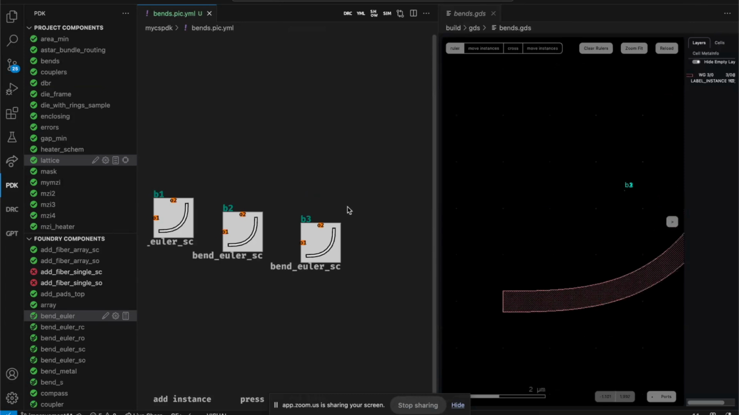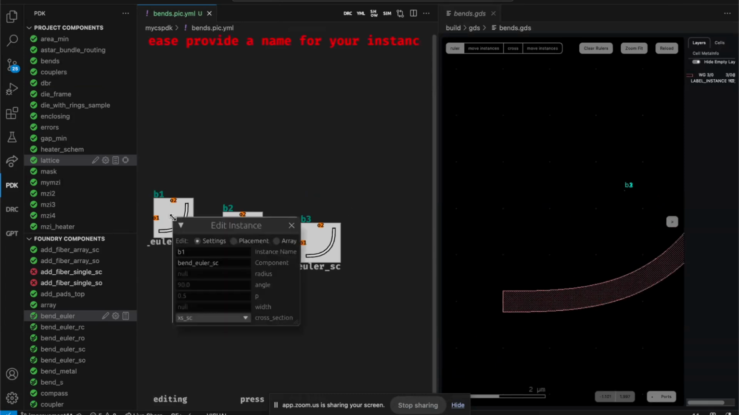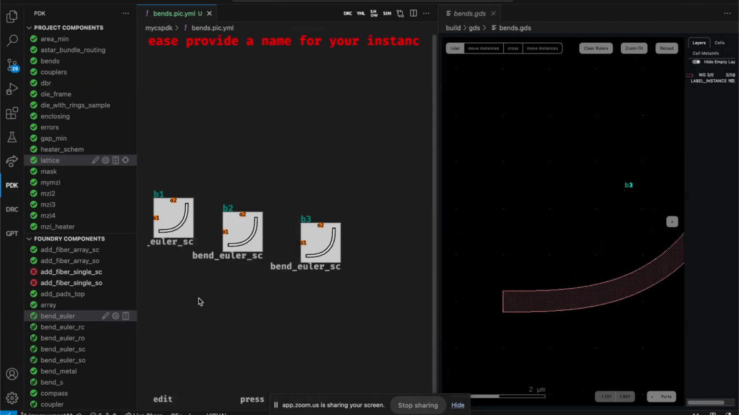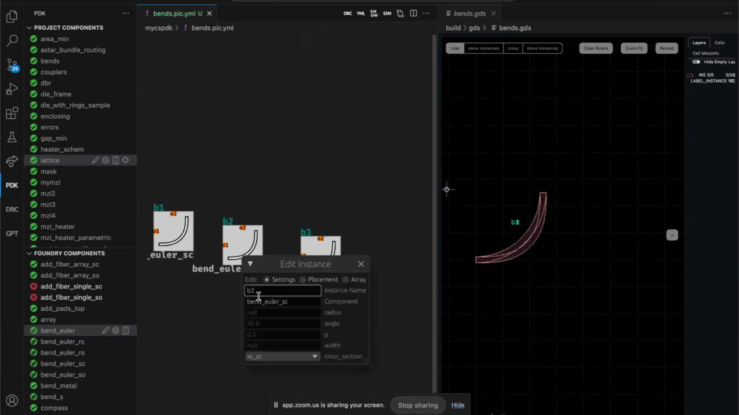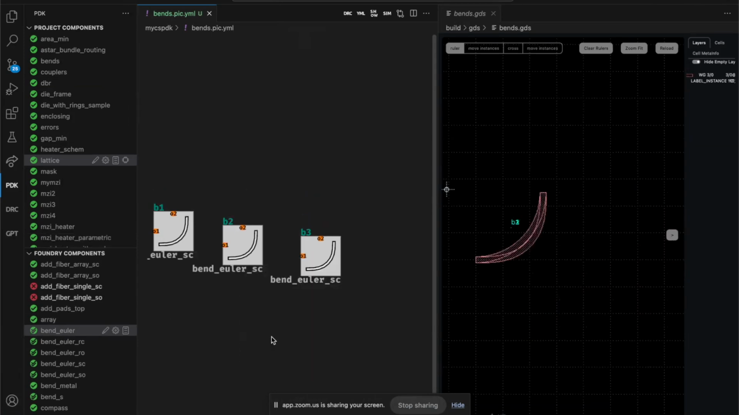By default, this is the bend, and I can change the P. If I make it 0, it means this is a radial bend, an arc bend. If I do 1, this is a full Euler bend.